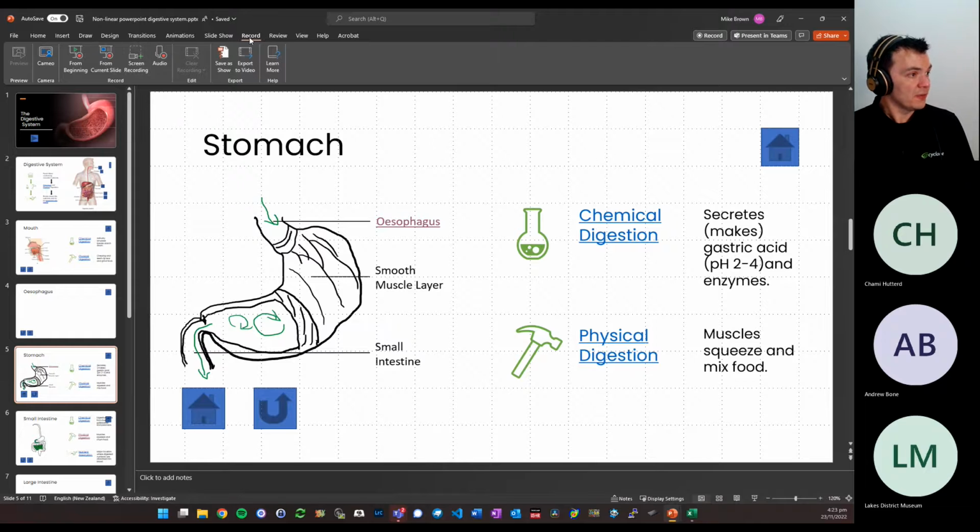The other thing, so under record here, we can go from the beginning, from the current slideshow, or we can go screen recording, and you can just record audio if you don't want video. I would encourage you though, the lecturers at university found much better engagement when they did actually have their little thumbnail up in the corner.